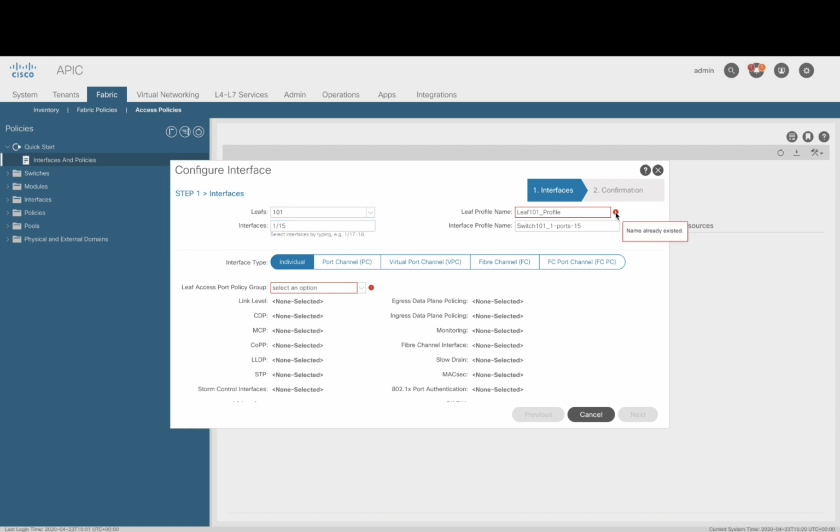However, notice there is a red alert on the leaf profile name field saying that the switch profile name already exists. If you remember, we have used the wizard as well to create physical network configurations previously for this leaf switch. We have two options now.